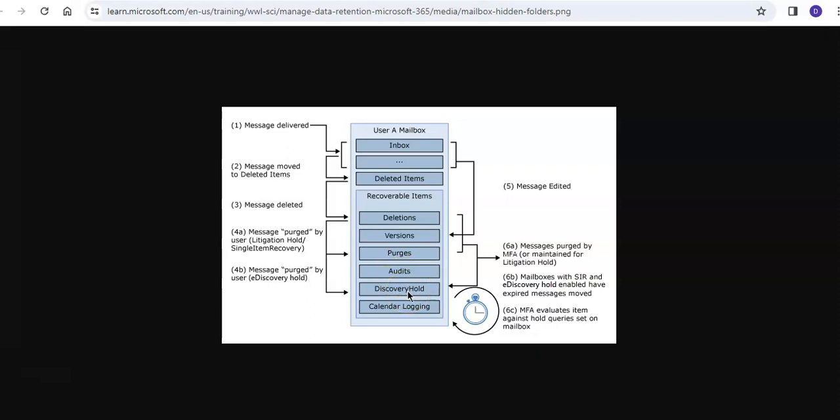And when a mailbox is subject to a retention policy or a litigation hold is activated, any version of an edited message is moved to the versions folder. So when the Managed Folder Assistant processes a mailbox, all expired items in deletions, versions and purges are deleted if no other feature holds the messages. Messages subject to an e-discovery hold are moved instead of being deleted by the Managed Folder Assistant.